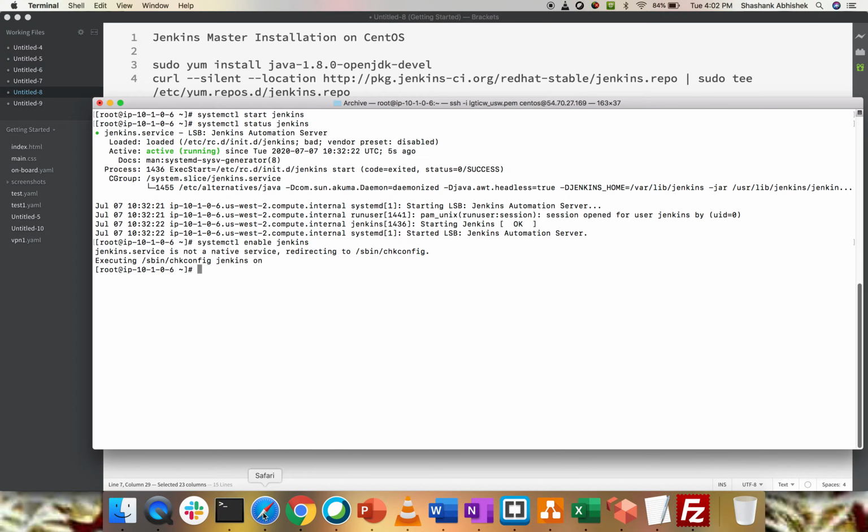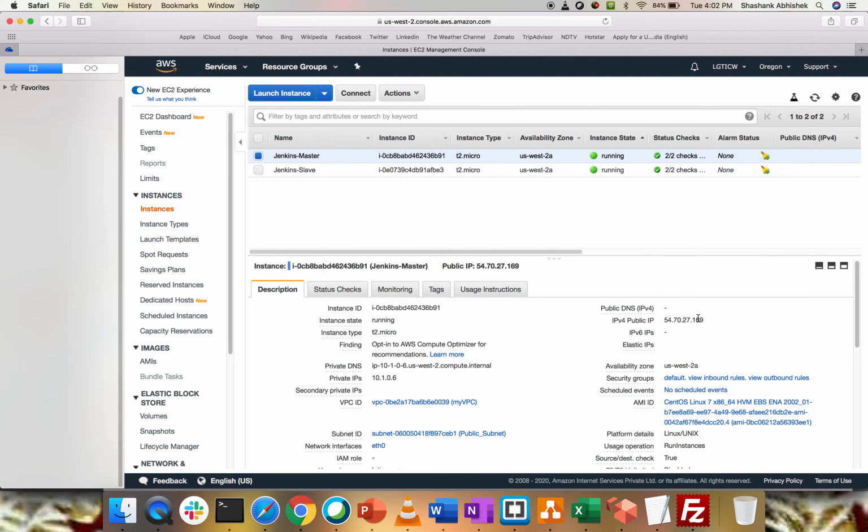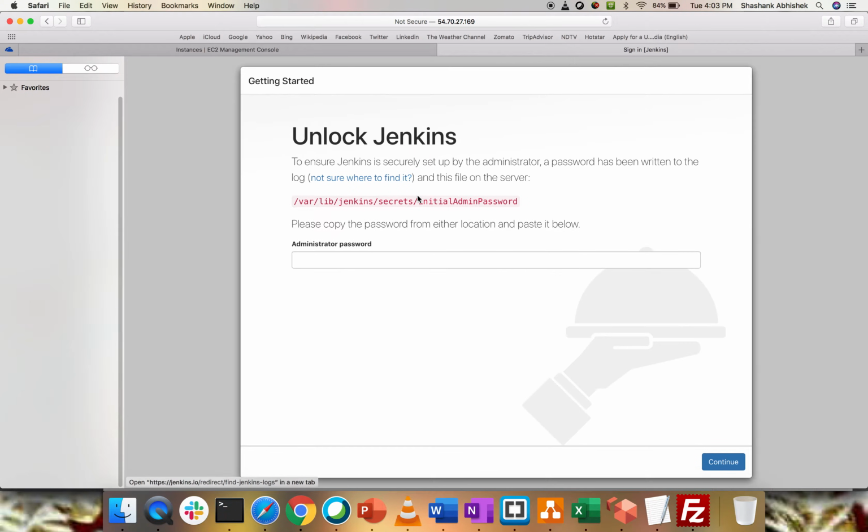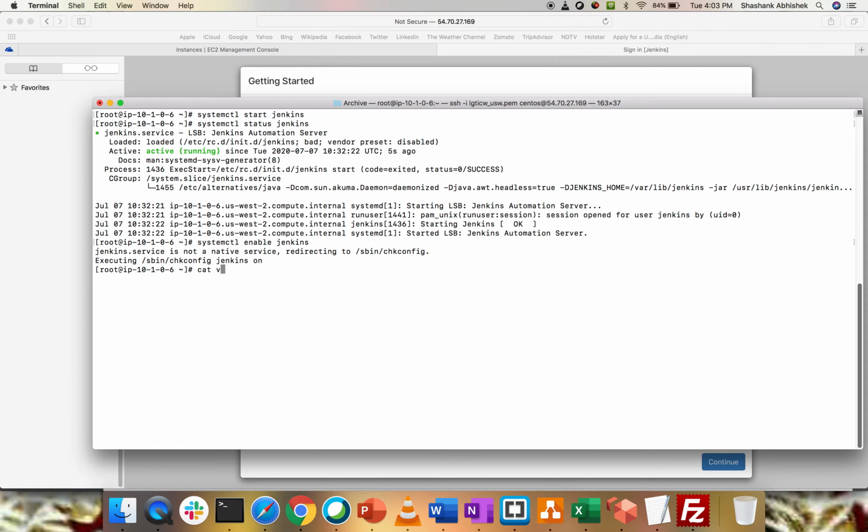Let's go ahead and log into our Jenkins master. For that, grab the public IP. By default, Jenkins master runs on port 8080. Let's hit that. You can see the dashboard. Unlock Jenkins with the password. So copy this location and we'll do a cat.